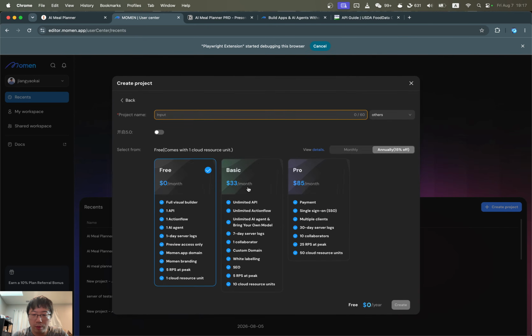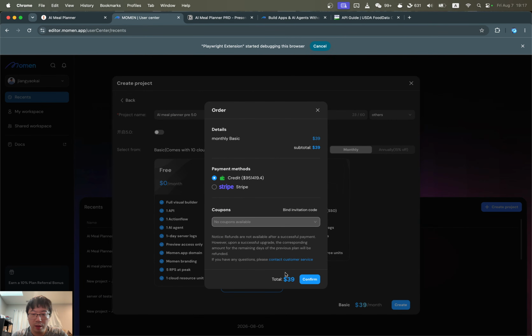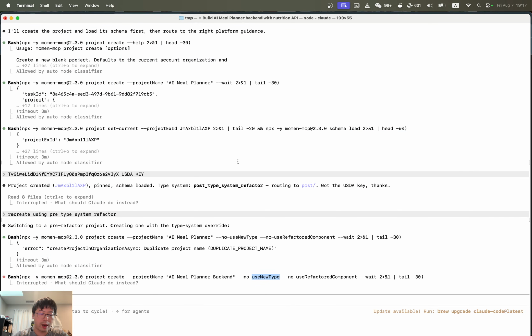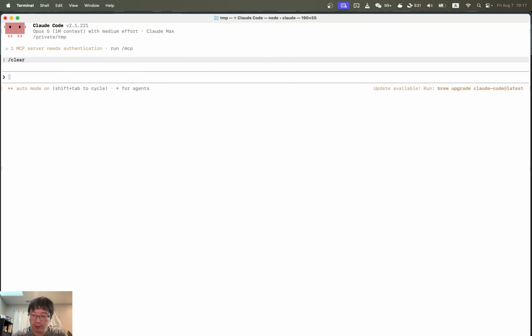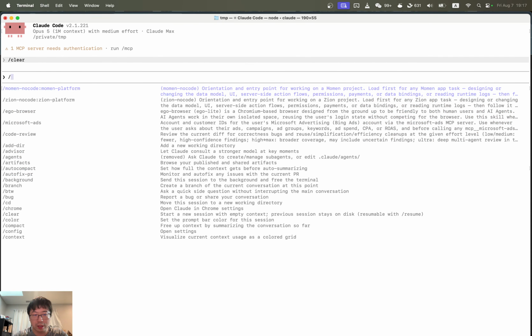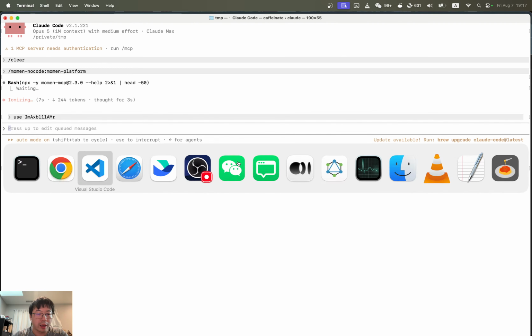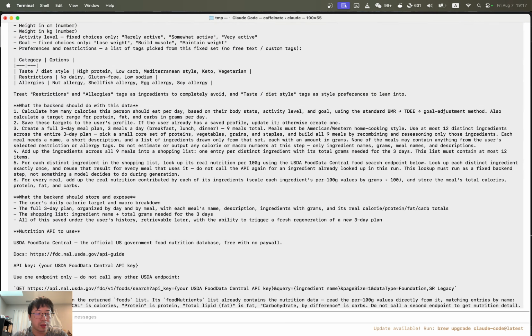So we'll do one with AI meal planner, pre 5.0. Okay, here we go. And just to prevent the whole Claude Code getting confused, I'm going to restart this. Use blah blah blah, and copy this thing. All right.